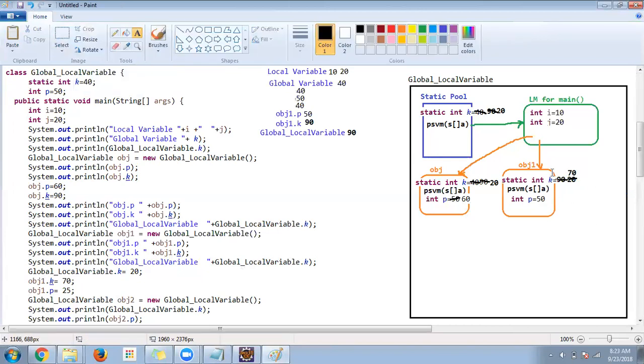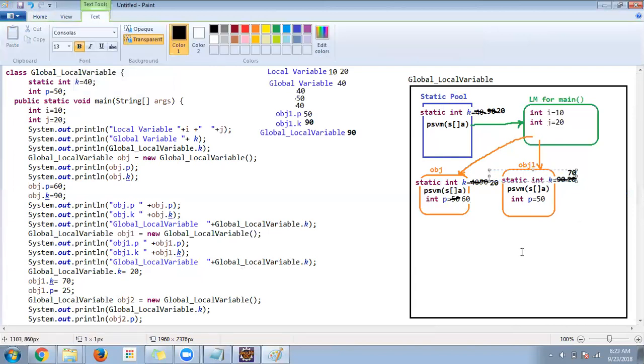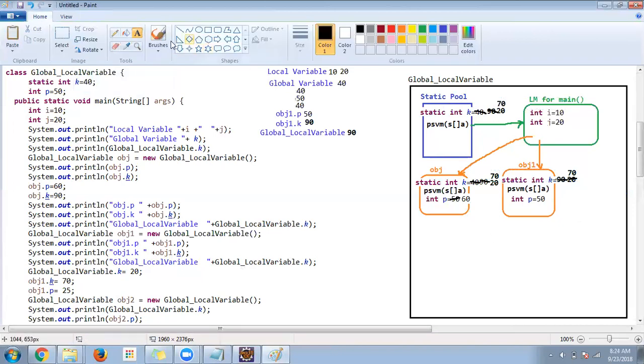Now, when we are changing the k variable here at object level, will it also change everywhere? Because static members will have a single copy. Will it change everywhere? Yes. It changes everywhere now, because for static members, wherever you change, that replaces it everywhere. That's what we are doing here. Clear, right? Yes. Super.